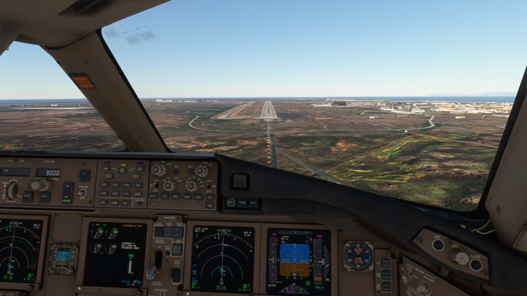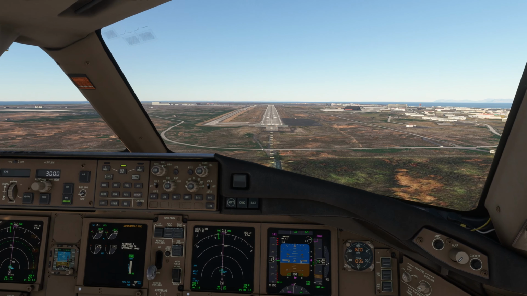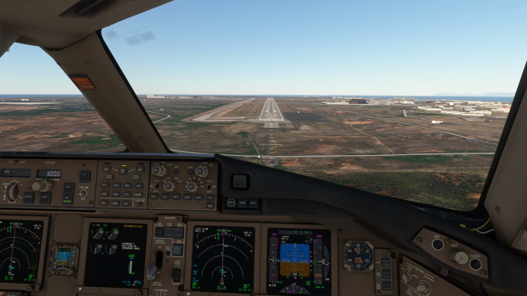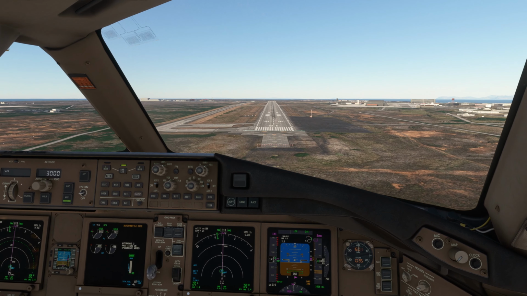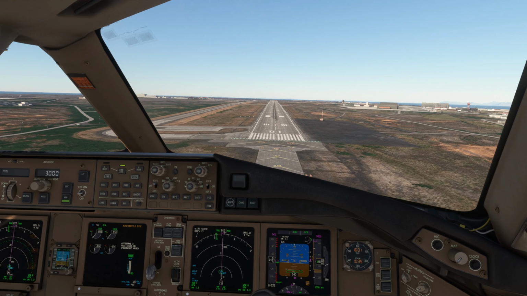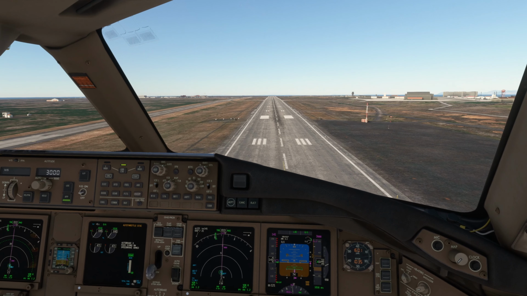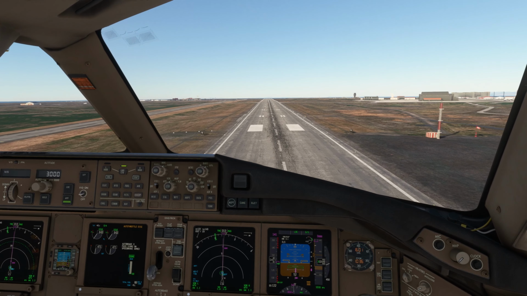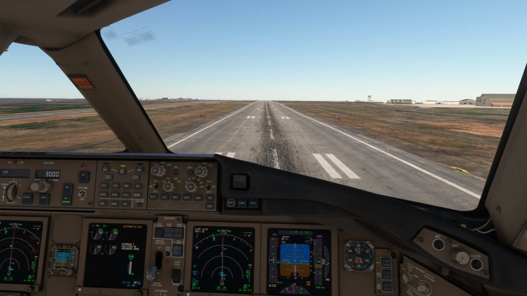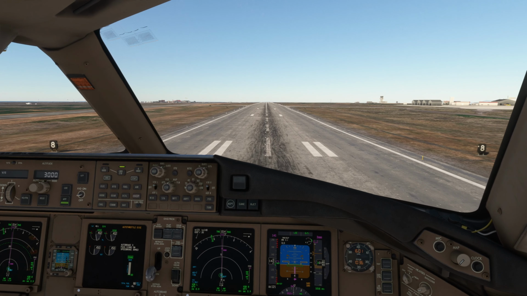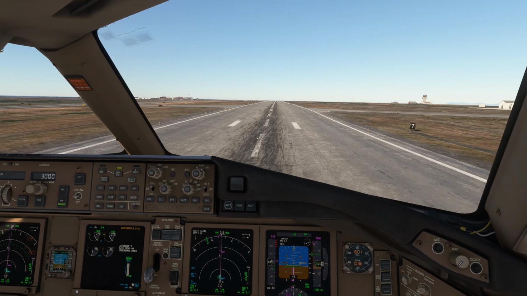Approaching minimums. Checked. Minimums. Visual. Continue. I am on 100 feet. Okay, slightly to the right. 50. 30. 20. 10. Touchdown.